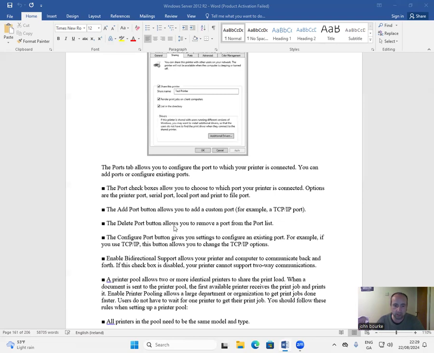The delete port button allows you to remove a port from the port list. The configure port button gives you settings to configure an existing port. For example, if you use TCP/IP, this button allows you to change the TCP/IP options. Enable bidirectional support allows your printer and computer to communicate back and forth. If this checkbox is disabled, your printer cannot support two-way communications.